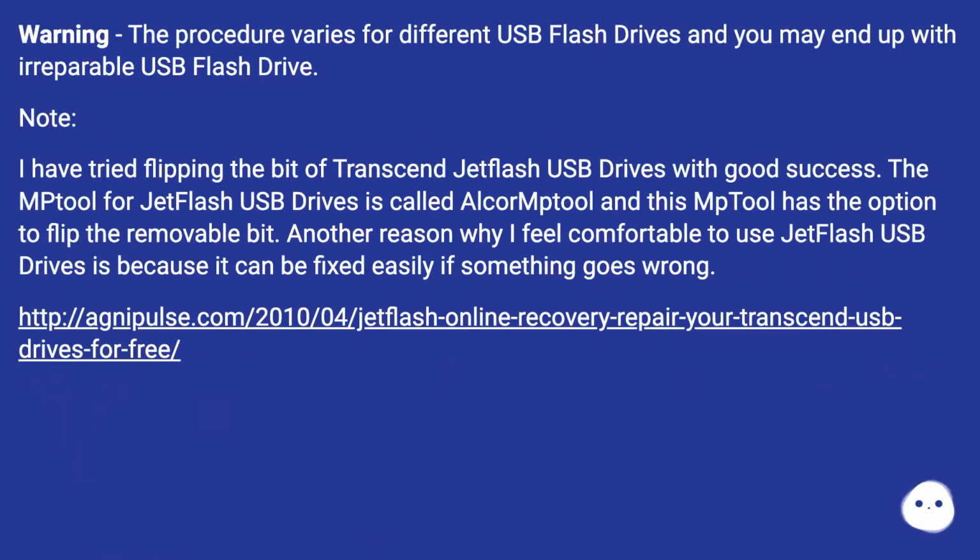Warning, the procedure varies for different USB flash drives and you may end up with an irreparable USB flash drive. Note, I have tried flipping the bit of Transcend JetFlash USB drives with good success. The MP tool for JetFlash USB drives is called AlcorMP and this MP tool has the option to flip the removable bit.